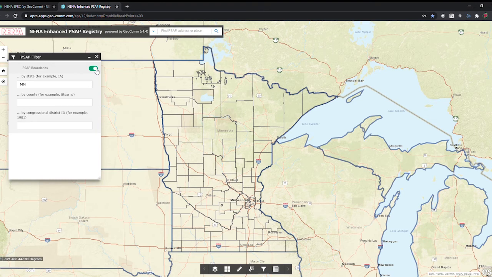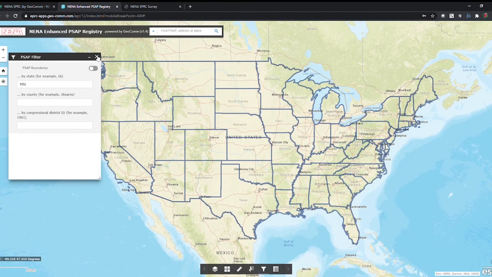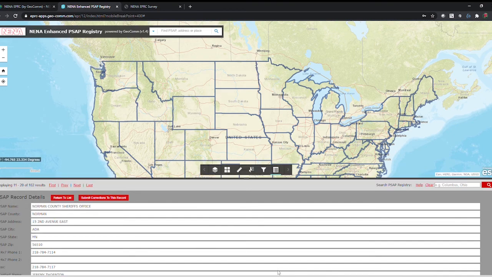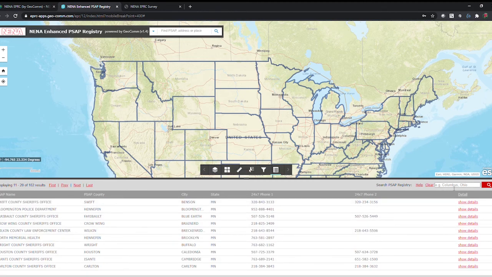There's now an expanded PSAP Registry search tool that makes searching for PSAPs much easier. This tool includes a search box where you could search for something like Columbus, Ohio, or you may also search for all PSAPs in a county or state by typing in search text such as Franklin County, Ohio, MN, or Minnesota.